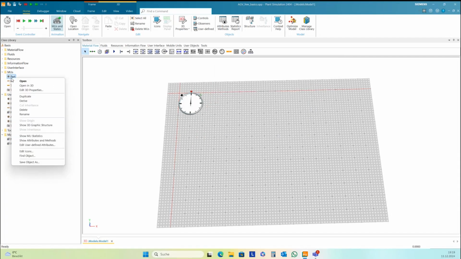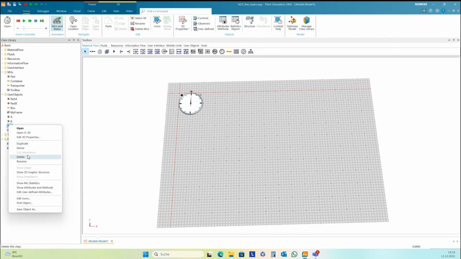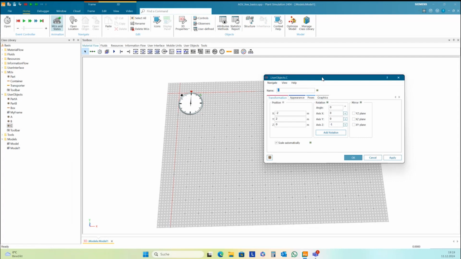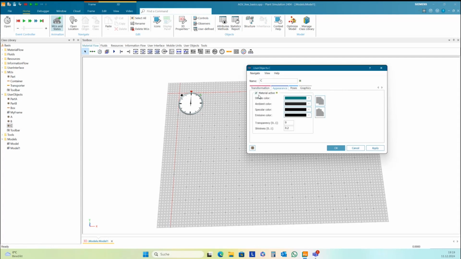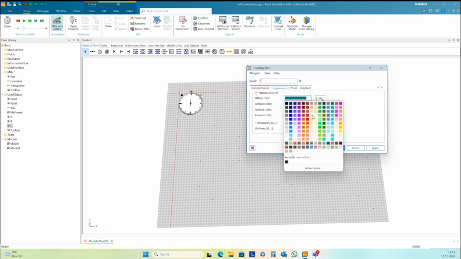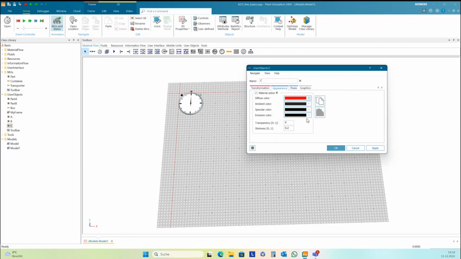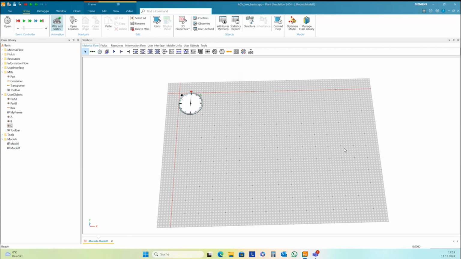And I need a third part, part C. And the same, change the color of this part, edit 3D properties, tab appearance, activate the material, and then select a color for this. Okay, and one source should create these three parts in a sequence.